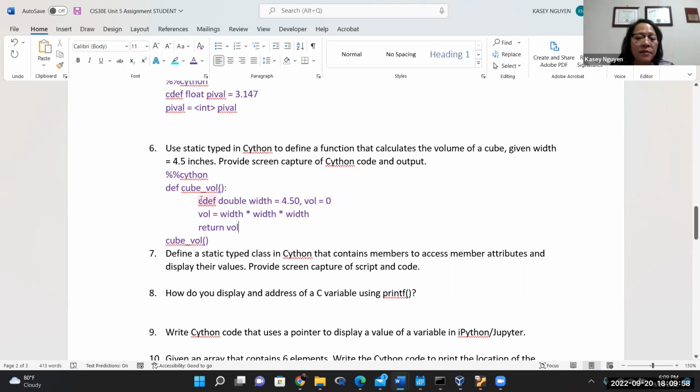So the only difference that we see with Cython, besides this part, is to use the cdef for the variable declaration there. And then once you declare that, you can just freely use it afterwards. Any questions?